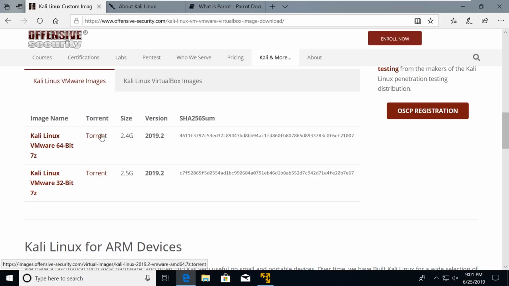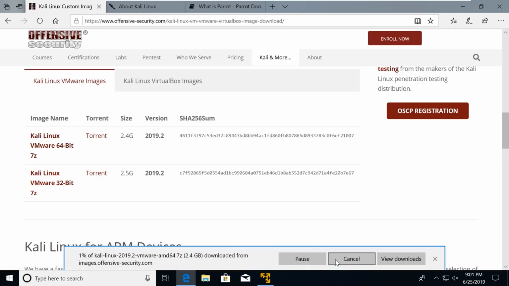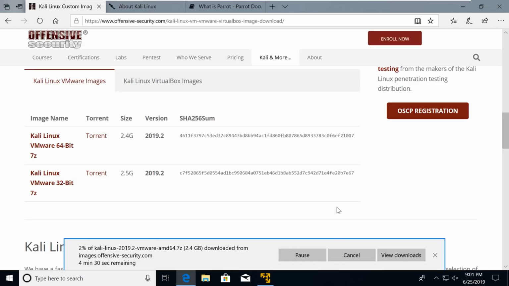You also have the option to download a torrent if you'd like. The file size is going to be 2.4 gigs, so it might take you a minute depending on the speed of your internet. And they also provide a SHA-256 sum if you want to check the file when you download it. So I'm going to go ahead and just hit download on this, and I'm going to save it. And I will come back as soon as this file is finished downloading.